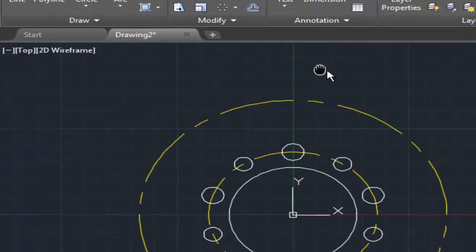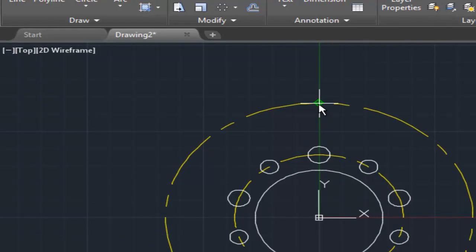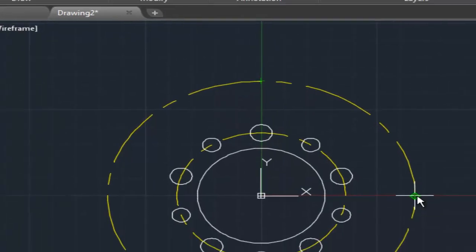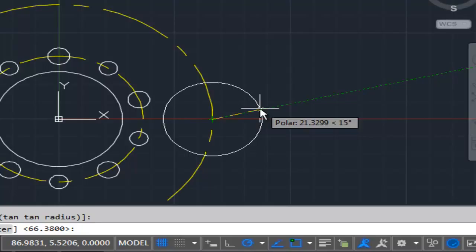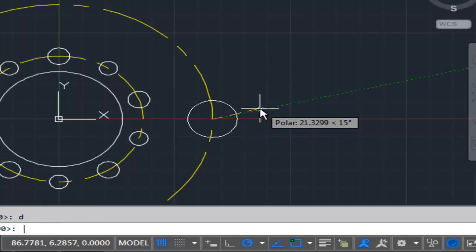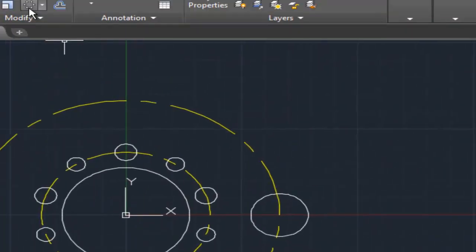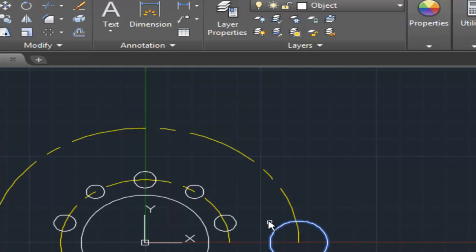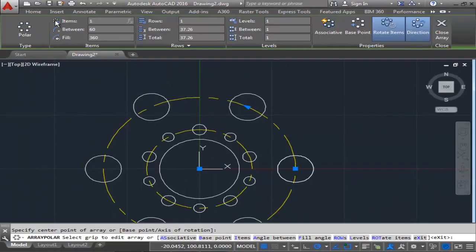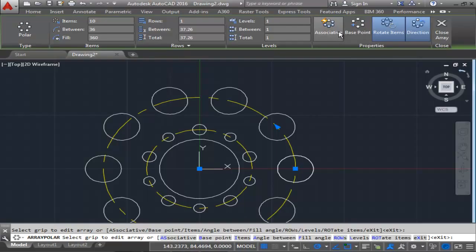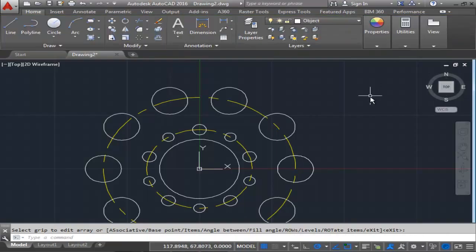On this circle, I'm going to choose the right side, type D for diameter, and that particular circle has a diameter of 24.84. I'm going back to my polar array, select the circle, press enter, choose the midpoint. This will be 10 items. And again, make sure associative is off and close the array.